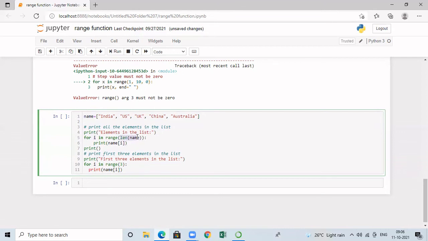So why I'm giving length of name is that the range function needs at least one argument, that is nothing but the stop value. So what is the stop value? I want to print starting from the first value in the list till the last value. I don't know what is the length of the list. For finding the length of the list, we can use the built-in function len, and this function will return how many elements are present in the list. In this list, in total we have 5 elements. So this len of name will return 5.